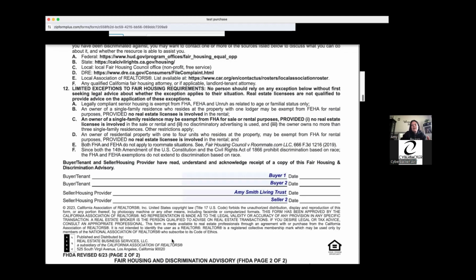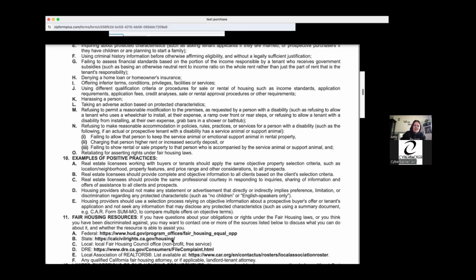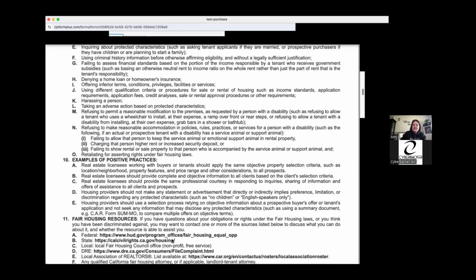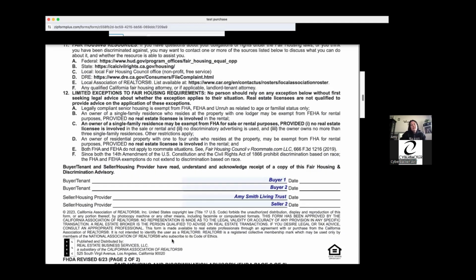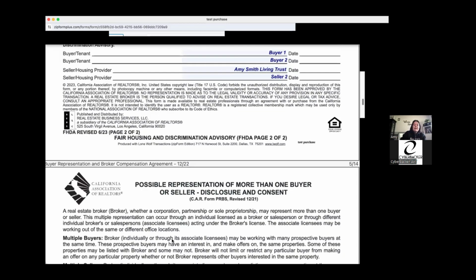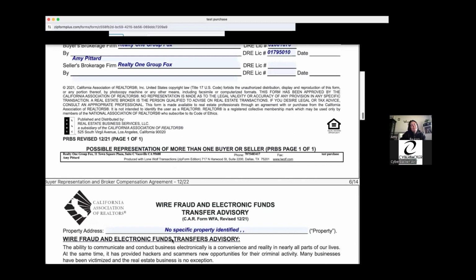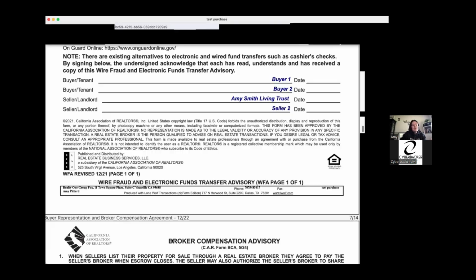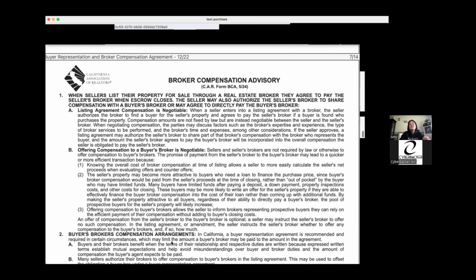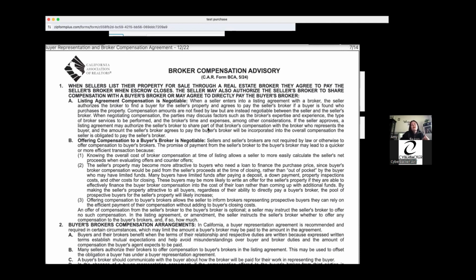You know how they stack all the beginning with the agency forms and the fair housing form. And then you've got your PRBS, the wire fraud, all coming up to that BRBC form. All those forms need to be included. Now they've also included what we call a broker compensation advisory. Okay, this came out this month. It's a May 24 form.